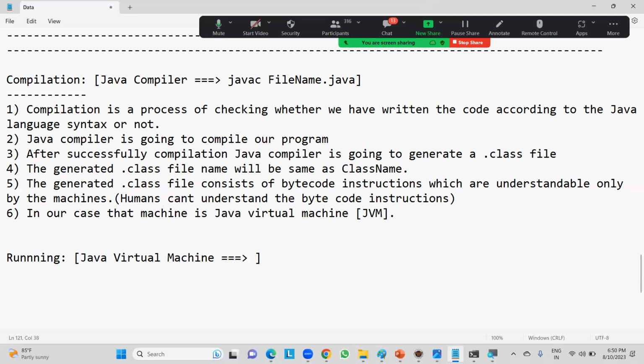So now let me give you the command for running. The command for running is java space, which file we need to provide? .class file or Java file? The .class file. The command for running is java space generated .class file name. File name. There are no extensions.